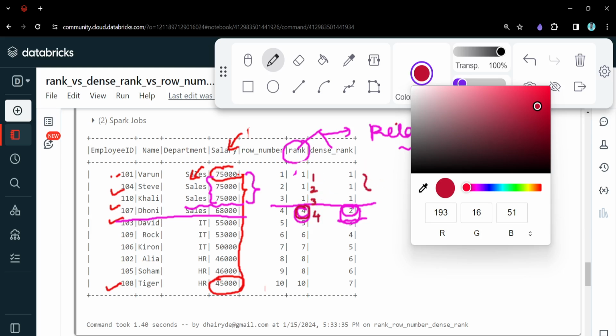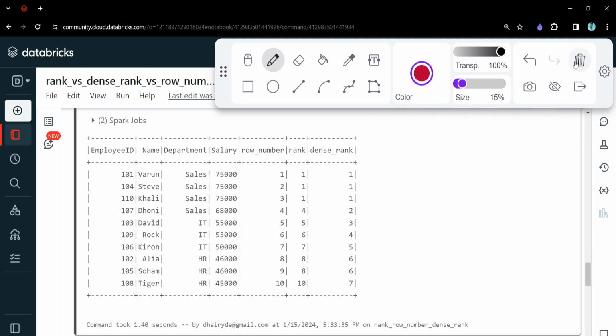But in case of dense rank, see, the value for the above records is the same, but this is not skipping the number. Here we have 4 itself, right? So let me clear the board and let's understand again. If you see here, we are getting 4, but here we have 2.